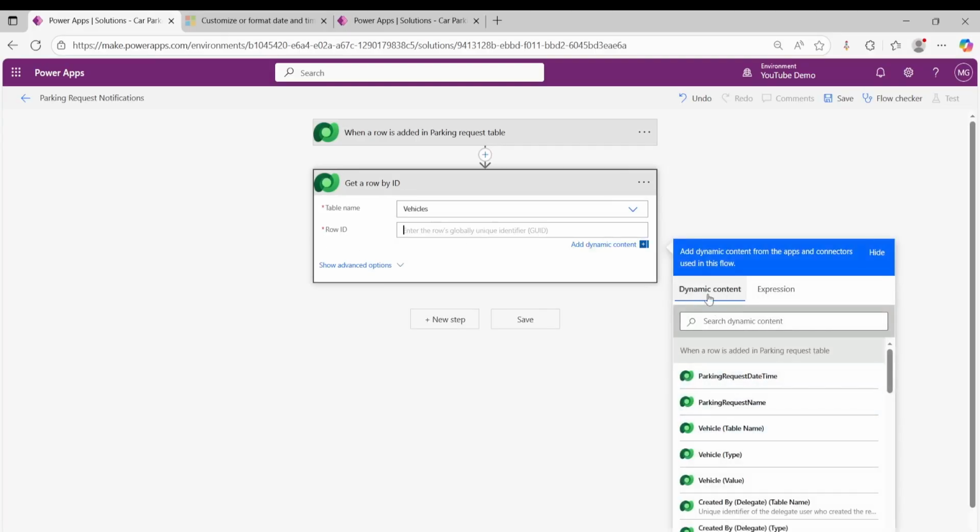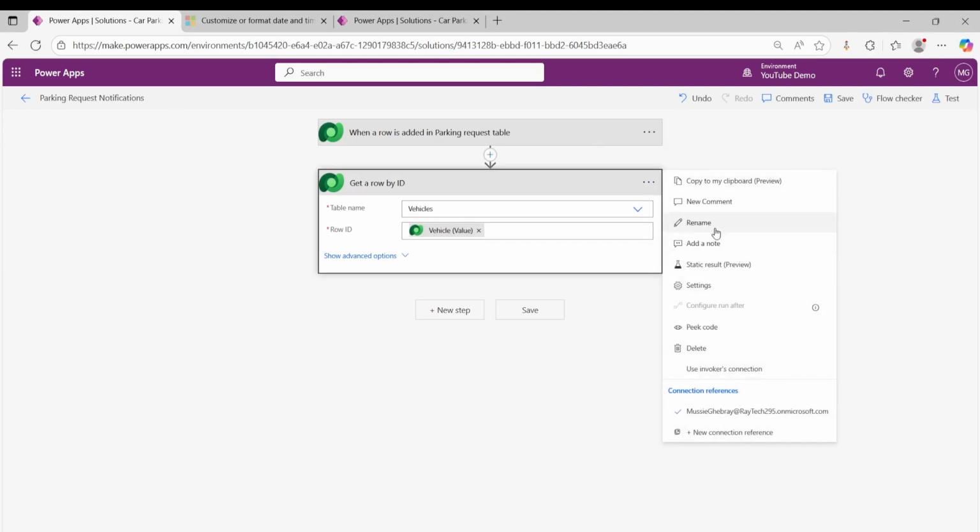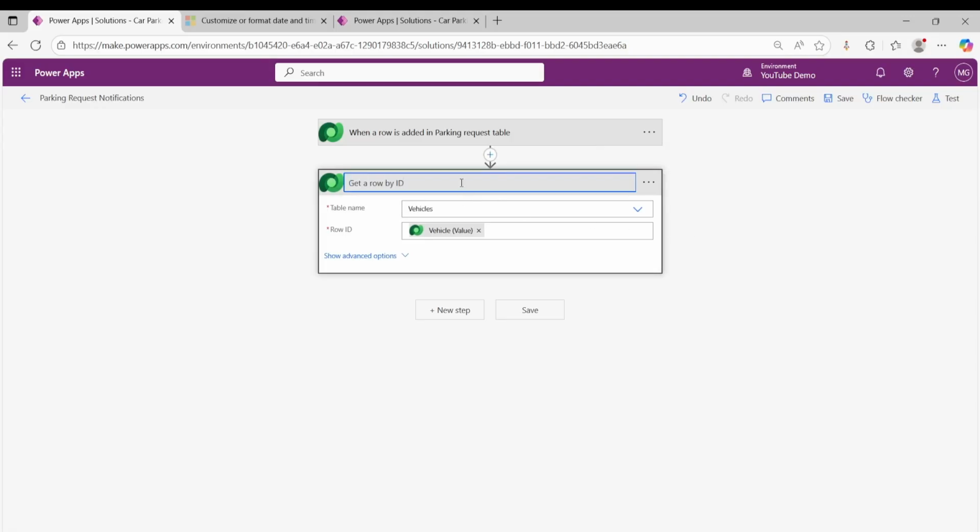What you want to use is a dynamic value here, and then you want to go to the vehicle value. That's what you want to get. Once you do that, you can save it so that you don't lose it. Yeah, so save, and what we're going to do is just rename this. You're going to say get a row by ID from vehicle table.